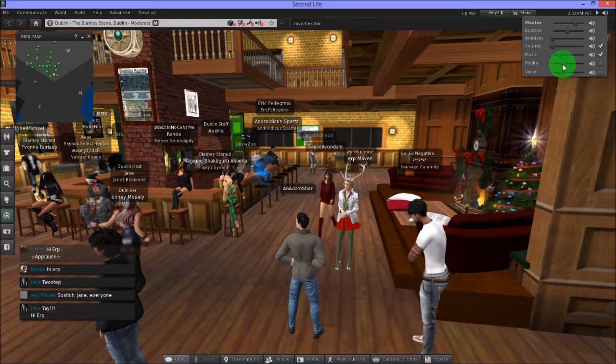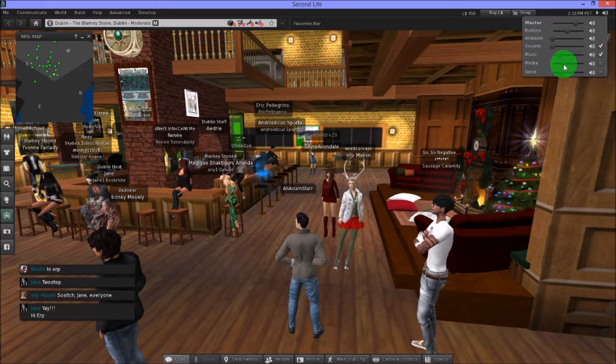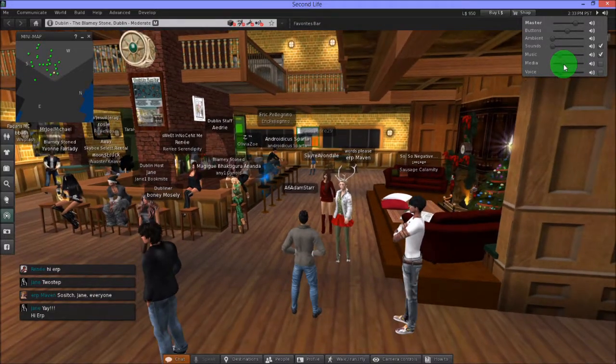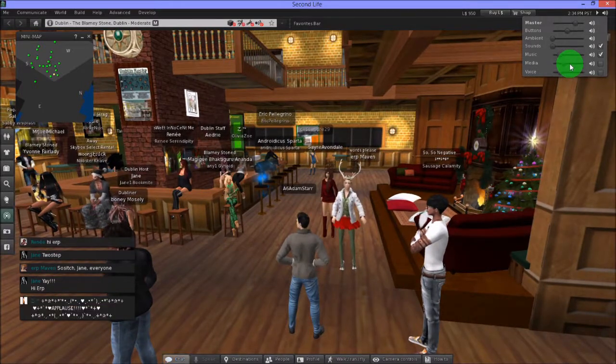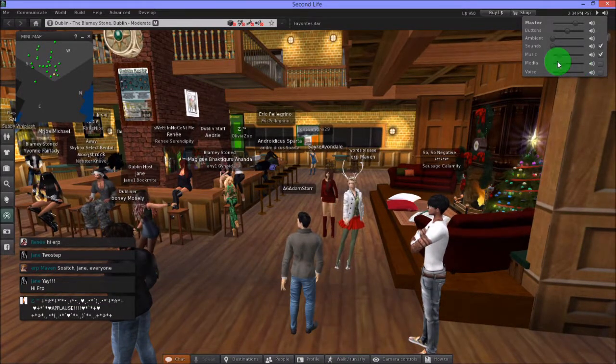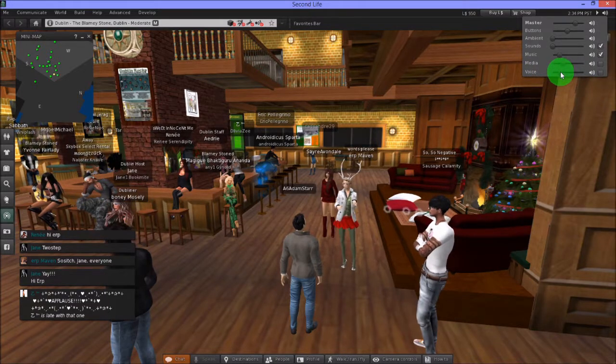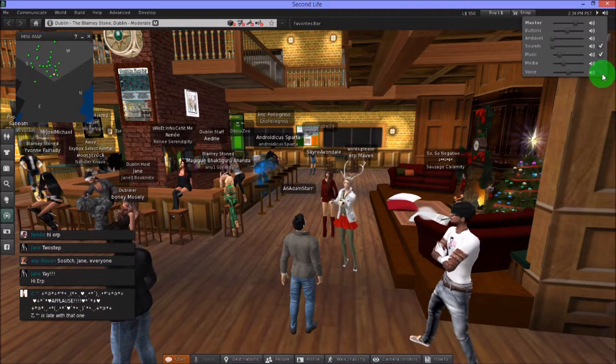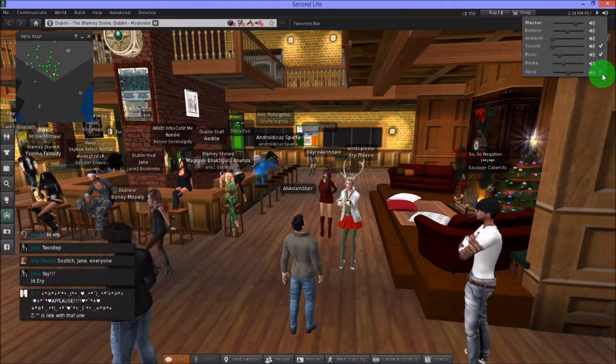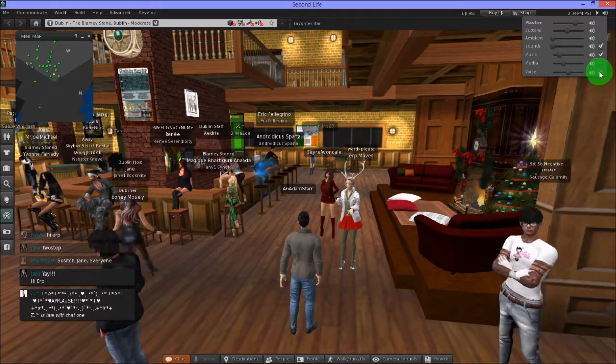I can turn down or up the media. That would be basically TVs. You can watch TV in Second Life too. How weird is that? You can mute, unmute that, or you can mute or unmute people's voice. If their voice sounds irksome, just mute them, or unmute them if you want to talk to them.